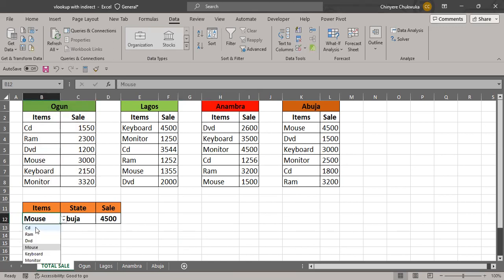Okay, so let's look for another product as well. Let's say DVD, any product here, you can see the price is changing as well. So the price of DVD in Abuja is 1,005. Okay, let's say another product here. Keyboard is still 3,000. Now let's change the state. So I'll come to the state and change the price of keyboard in Ogun State. It is 2,150. So let's look for it here. Price of keyboard. Okay, you can see it.